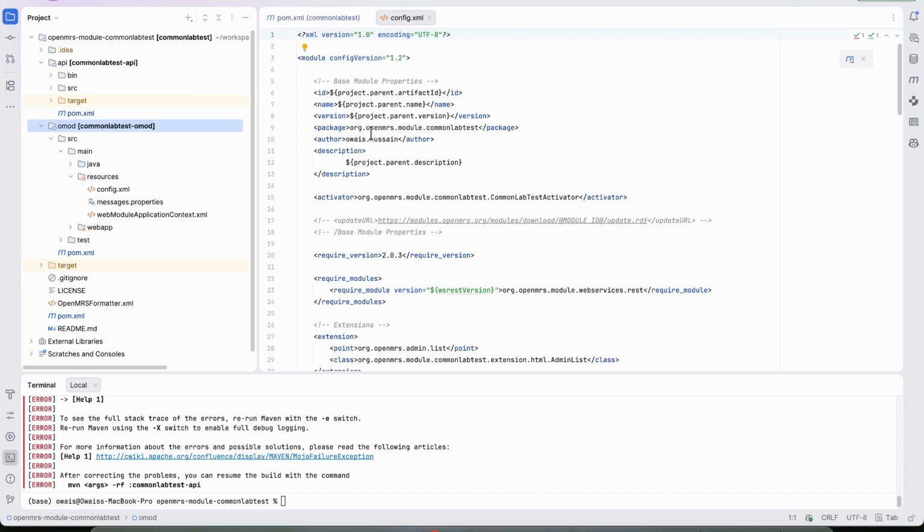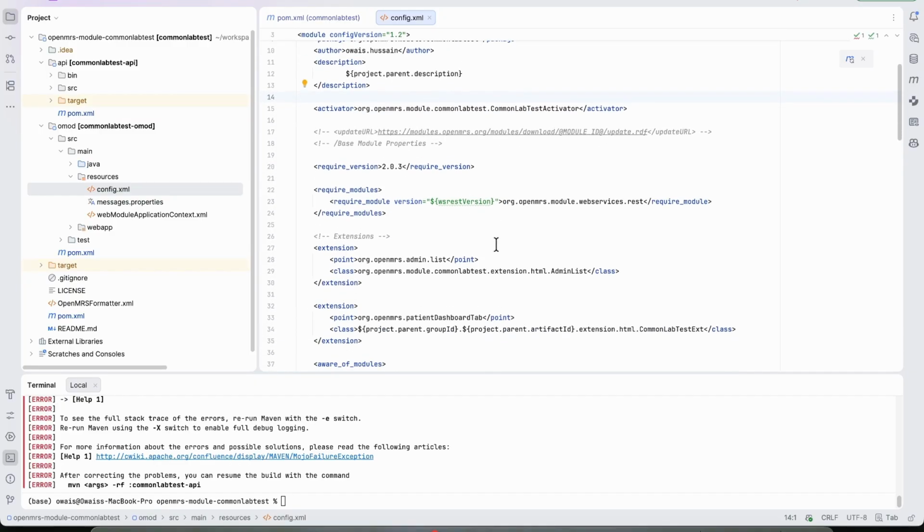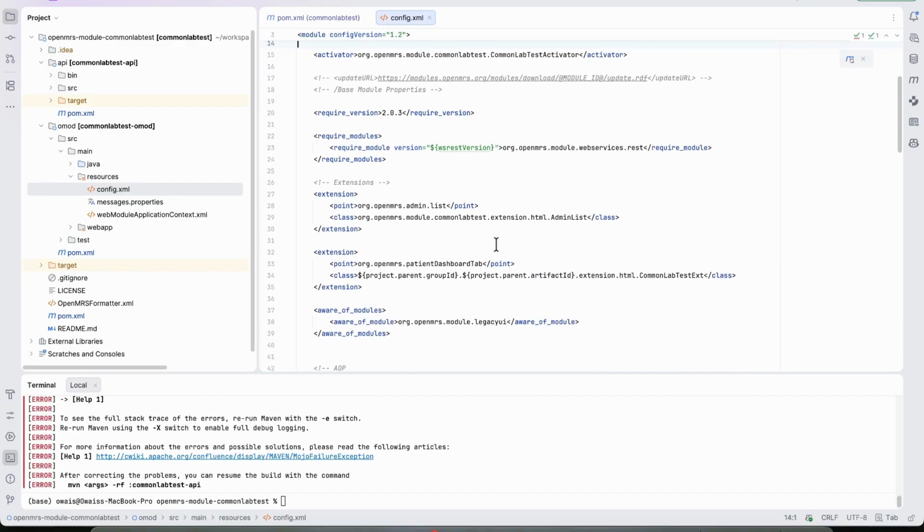So you can see what this file is doing is, first of all, it's reading the module properties from the POM file. So the parent artifact, the name, the version, all of this is exposed to the web, because the web does not know what your OMOD file is, what this project is. So you have to provide that information to expose this information over your REST layer, right? This is one. Then you have certain requirements mentioned.